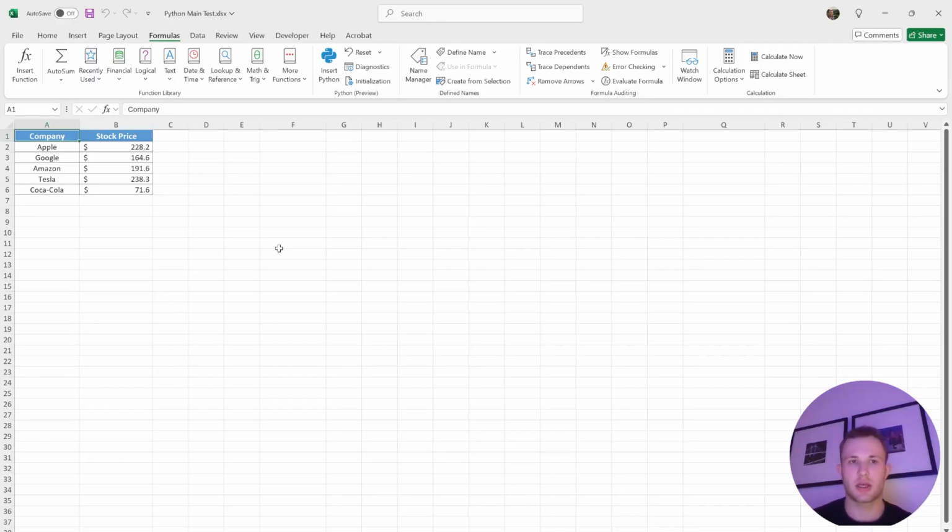What's up, guys? Today I'd like to show you how to create Python charts in Excel in a quick and fast way. Pretty simple. I hope you enjoy it. I have prepared a sample of data showing the stock prices for 5 American companies, and I would like to show you how we can use this data to create a simple Python chart.